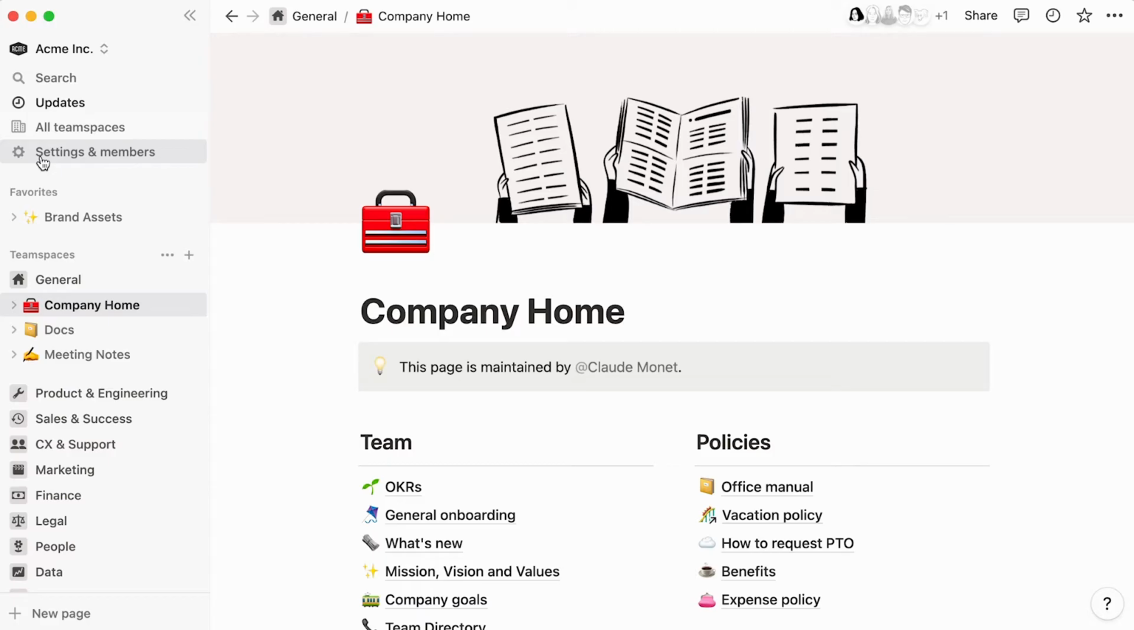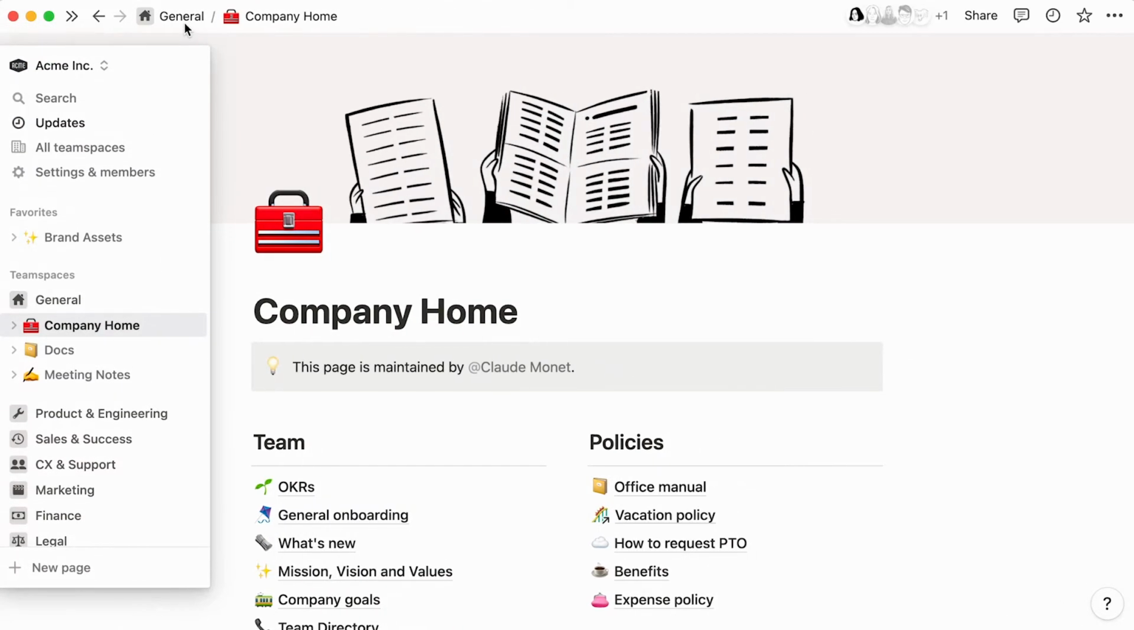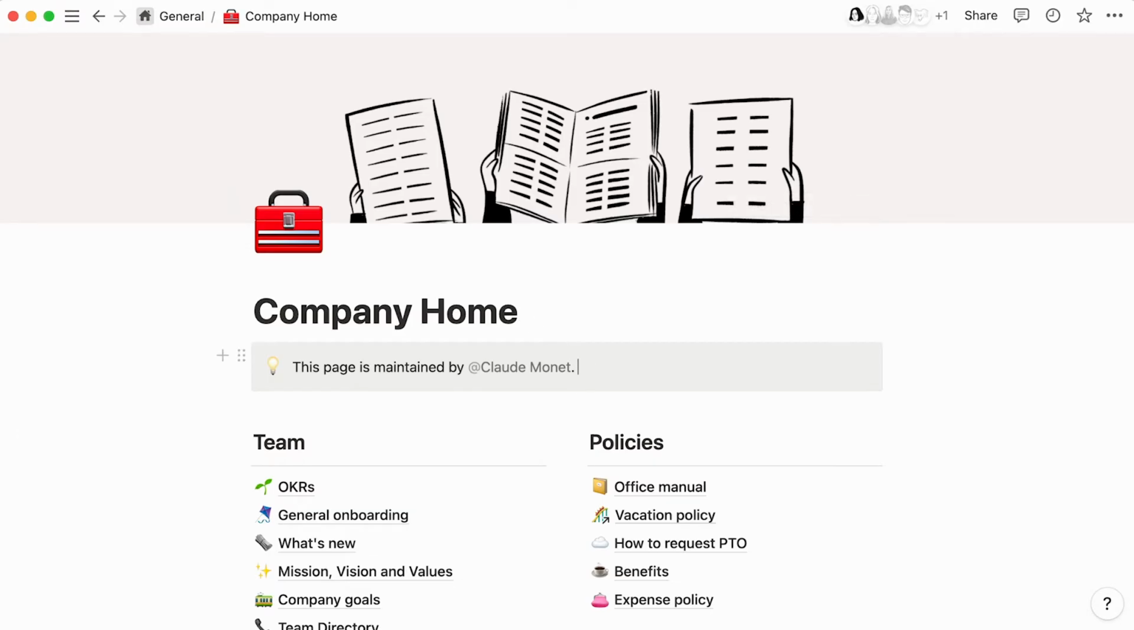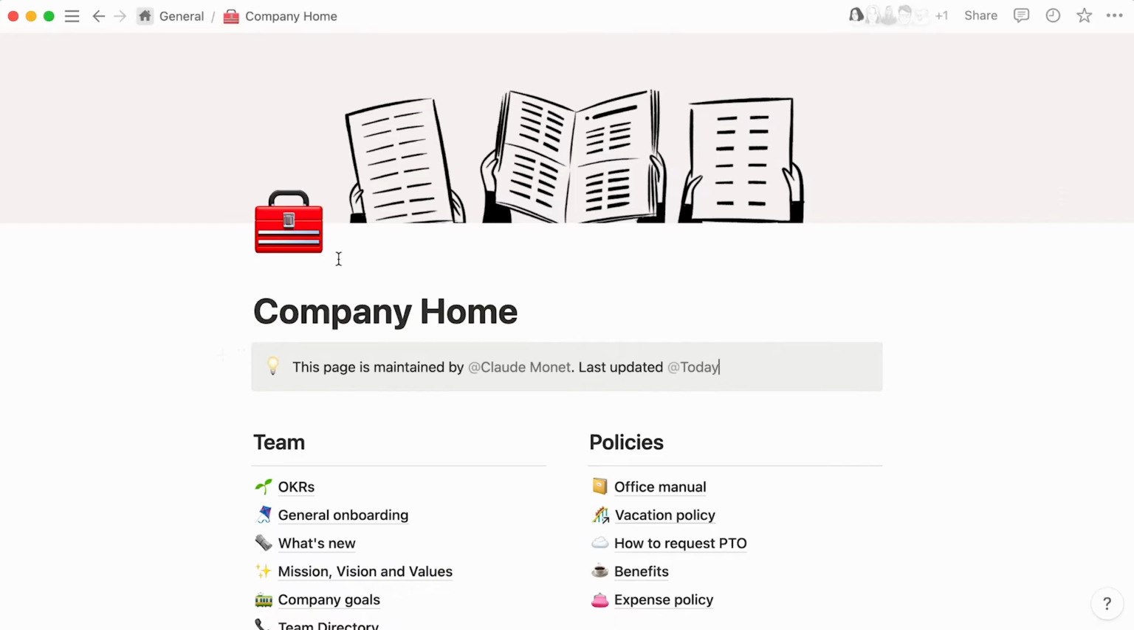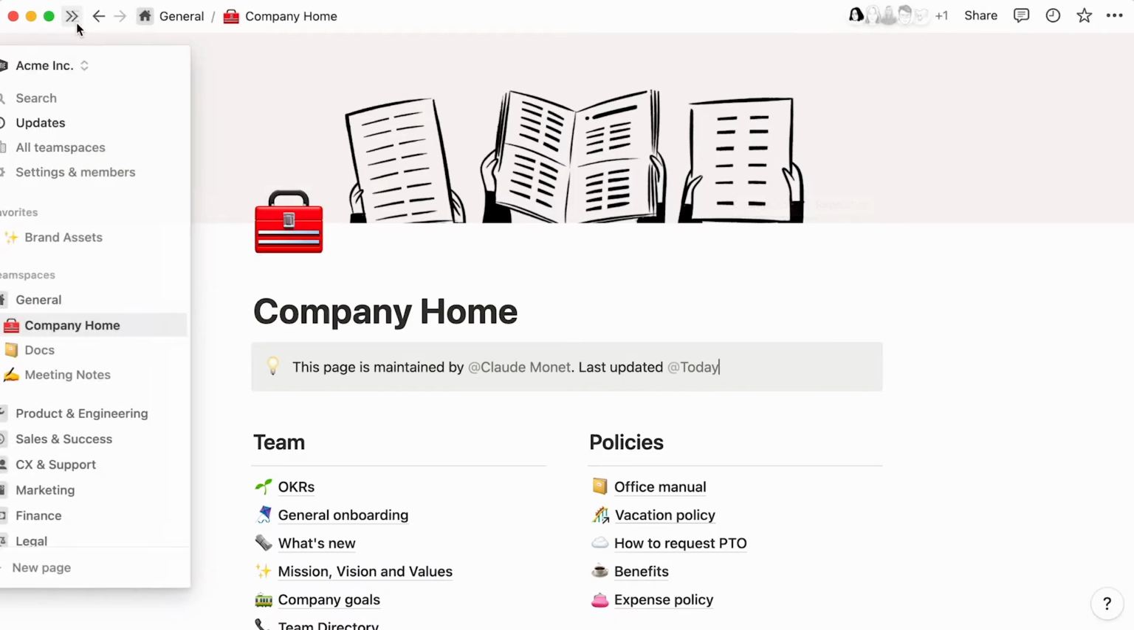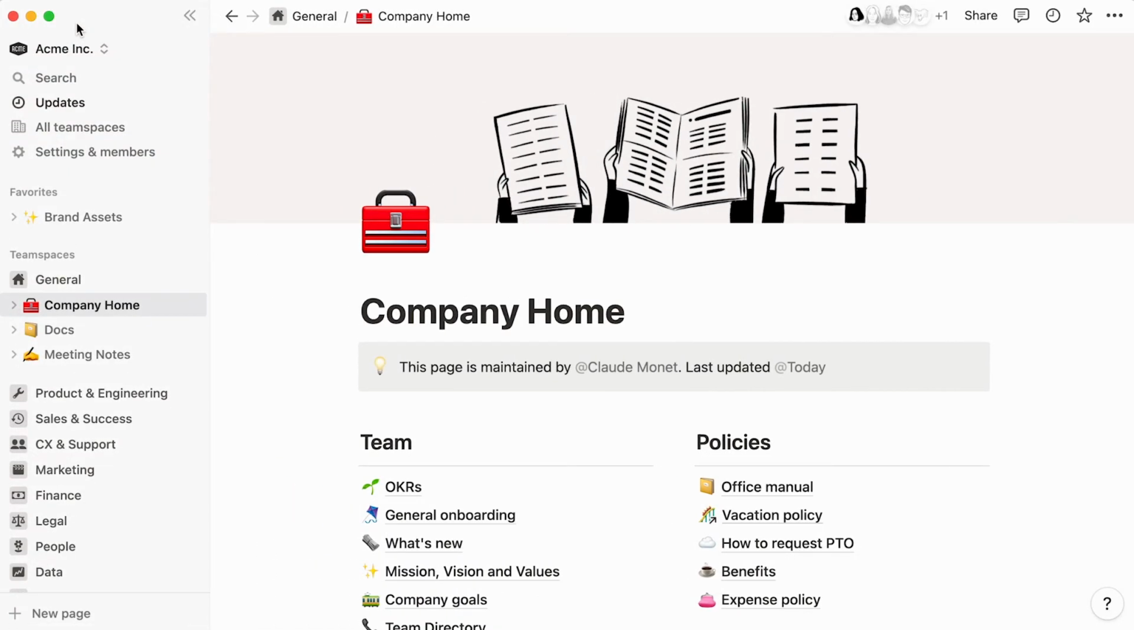First, know that your sidebar can be hidden at all times for better focus by clicking on these arrows pointing to the left. Hiding the sidebar can be really helpful to minimize distractions during focused work. To open your sidebar again, click on the hamburger menu at the top left of your screen.